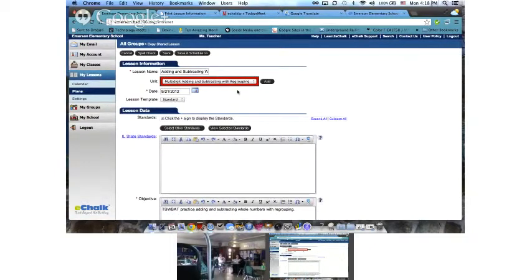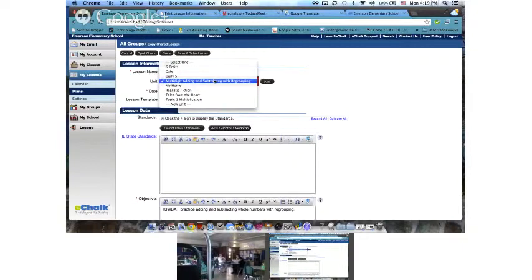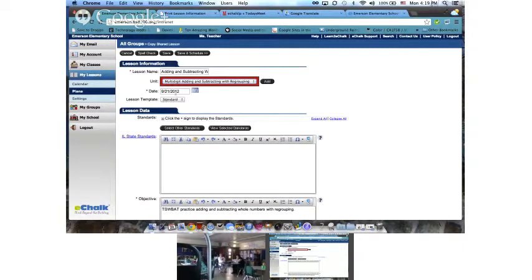Then it's going to ask me right away, do you want to rename it? You've now copied this person's lesson. You are not editing their lesson. You've just copied it, put it in your own planner so that you can edit it yourself. So if I want to change the title of it, that's fine. If I want to put it in a different unit, I can put it in a different unit. I can change the date.